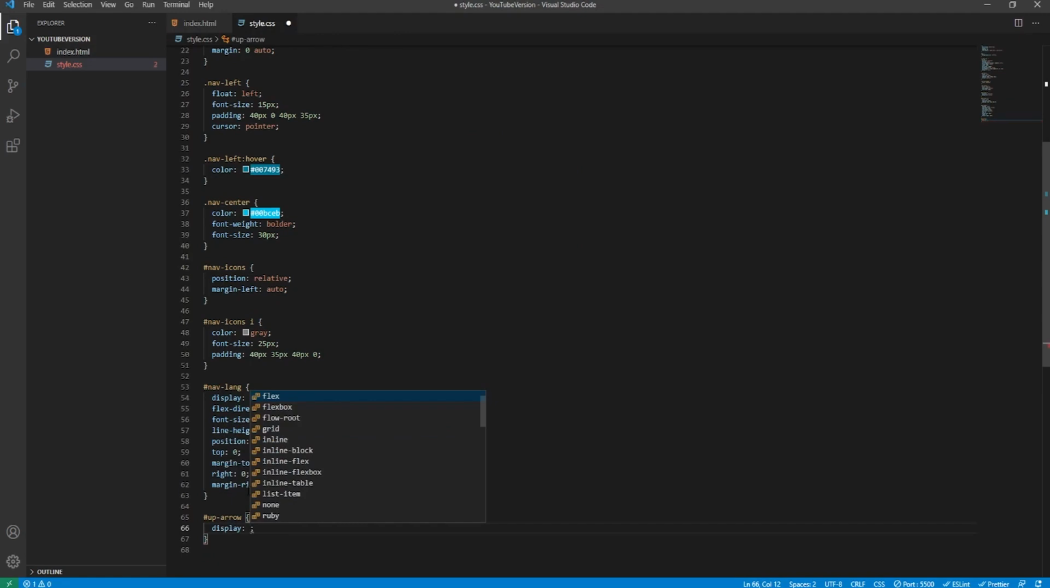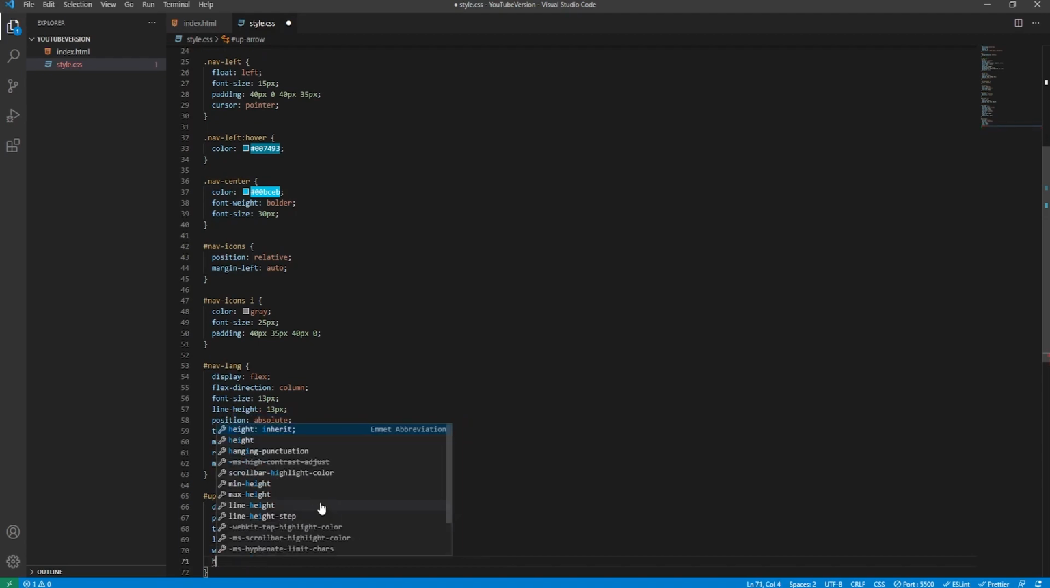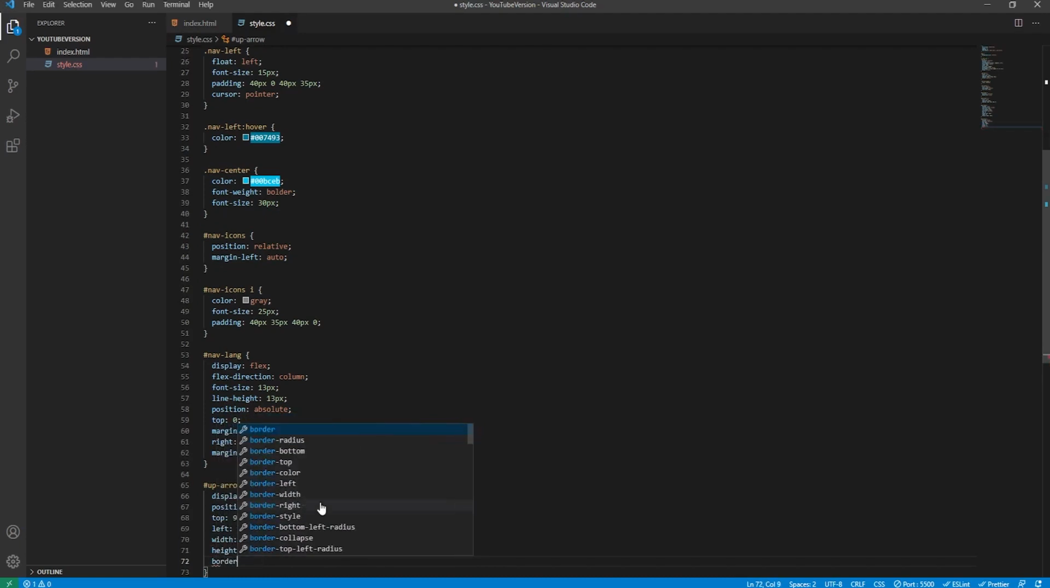Its display at the moment will be block because we want to see what we're creating, but we'll change this to none because we don't want it to be displayed until we click to open the mega menu. Position will be absolute, so it's positioned in relation to the navbar, which is position relative. Its top will be 90 pixels, offset from the top of its container. Left will be 330 pixels. Width is 0. Height is 0. And then I'll give it a border left.